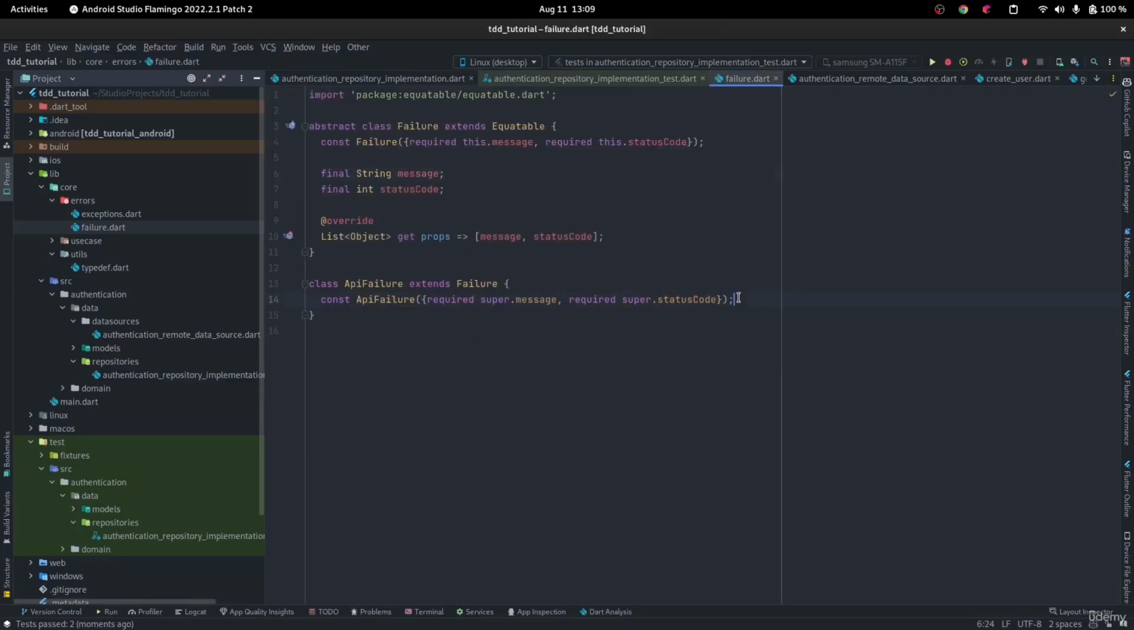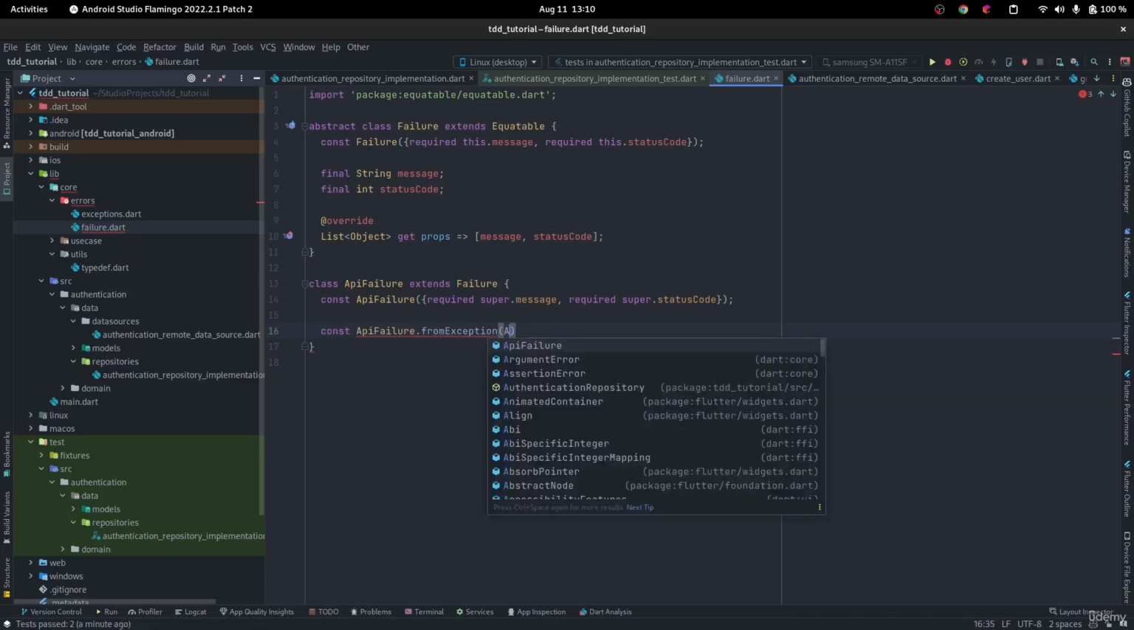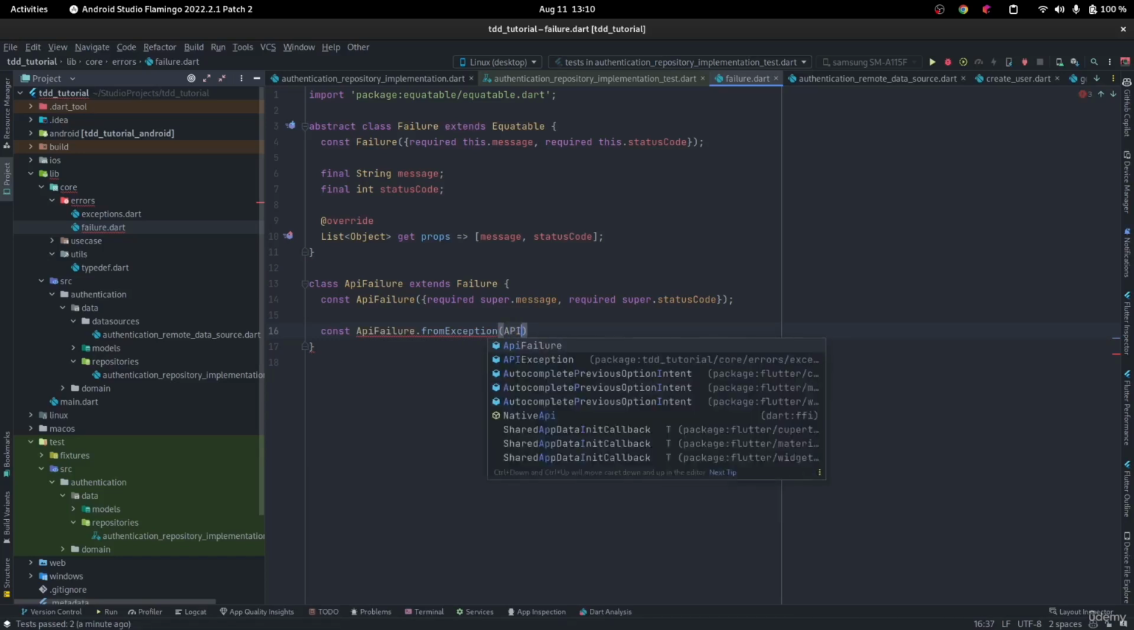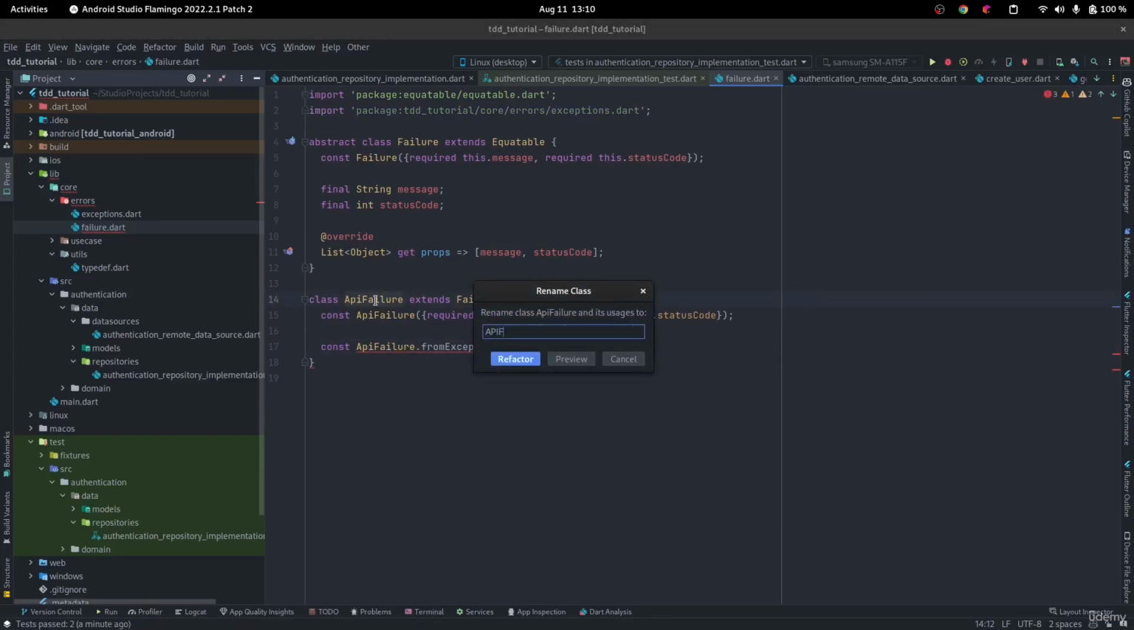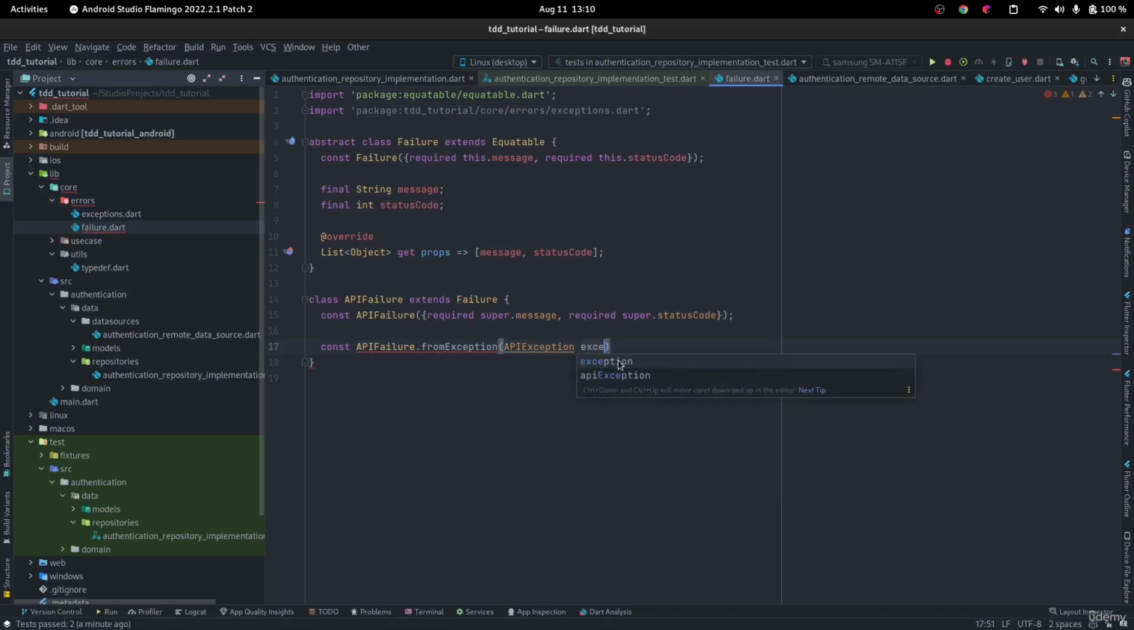So I'm going to create a different constructor in here. Constant API failure dot from exception. We can say dot from API exception. But nah, I'm just going to do dot from exception, and we're going to take an API exception. Let me also rename this to API failure with capitals. So this is our exception, and with this we can return.